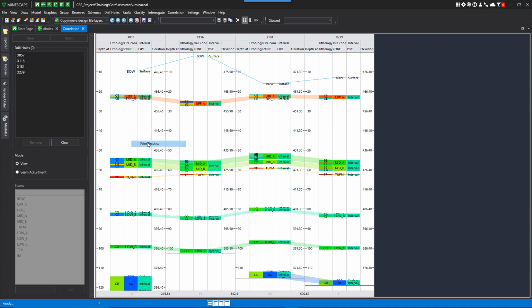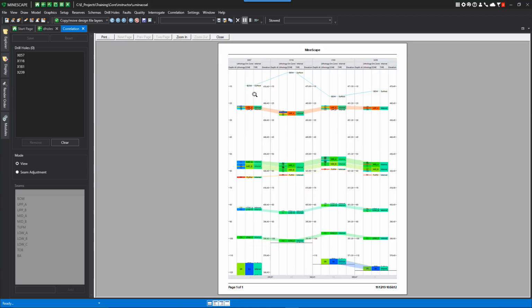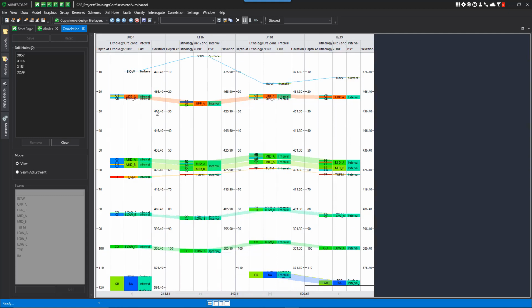You can also do a print preview. So you can print these also. So we've got some pretty good tools in here for version 1.0 of correlation. And we're just waiting for some feedback from the users.